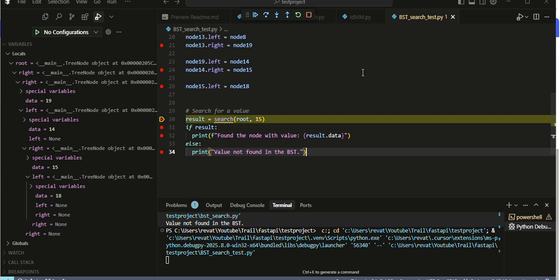We have seen balanced and unbalanced trees and how to traverse and search a node. Now let's see how to insert a node.